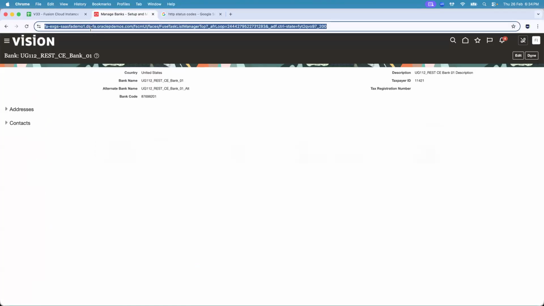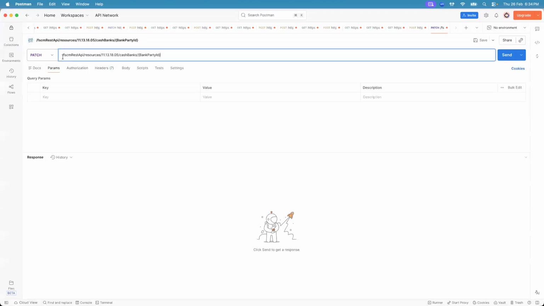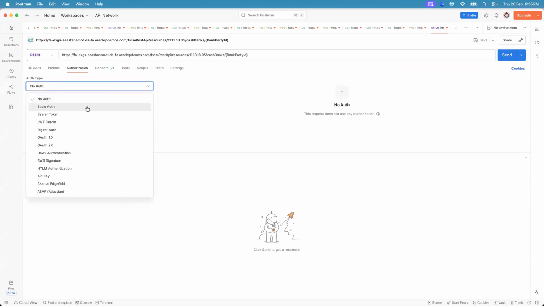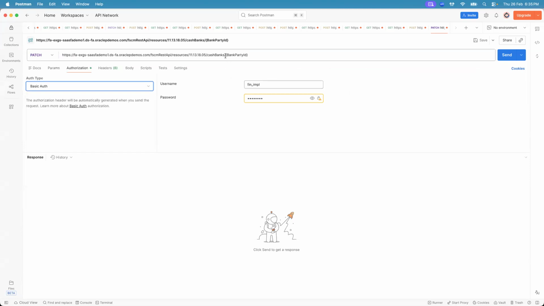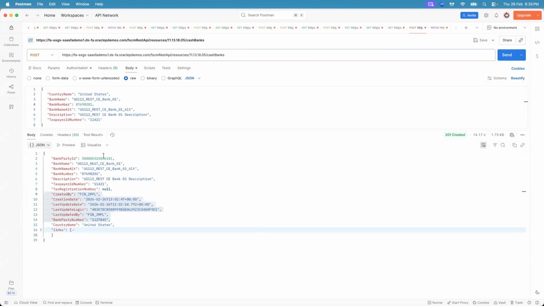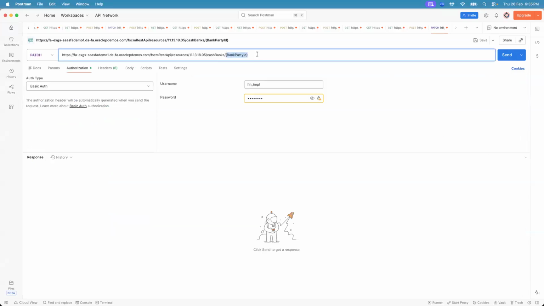What should I do, guys, to the path? That's a relative path, and I should add the ERP Cloud instance URL as a base URL. That's how you get the complete endpoint URL. I'm doing it for the 4th time. That's why I'm doing it a bit faster. Don't panic. Go to authorization details, enter the login credentials, and you need to mention which bank you want to update. So I can go back and pick up the bank party ID of a UG112 bank, and I'm going to pass in that bank party ID here.